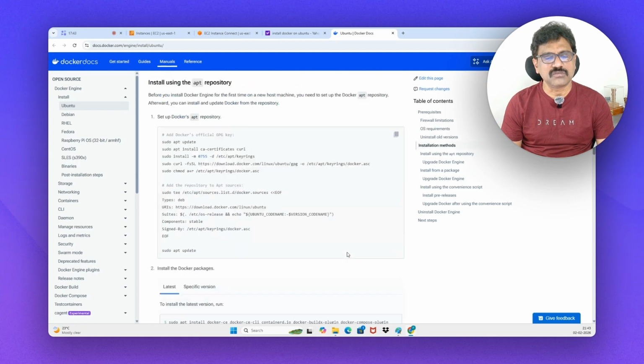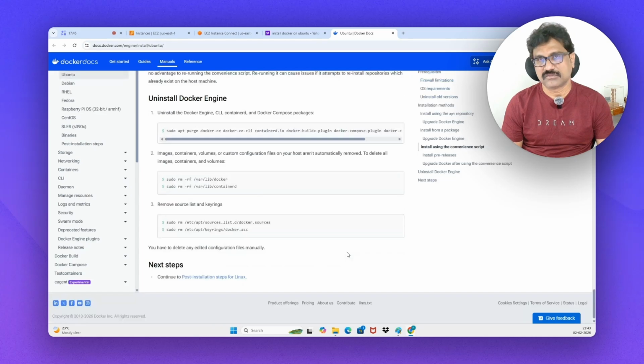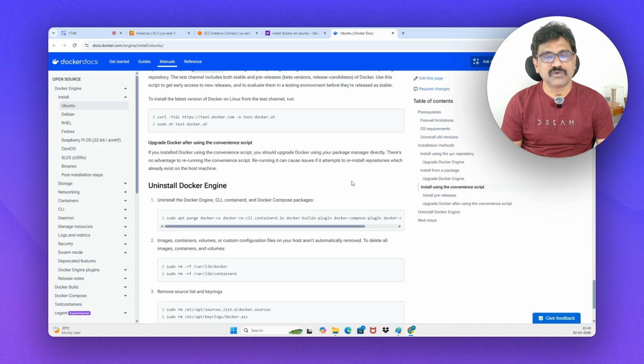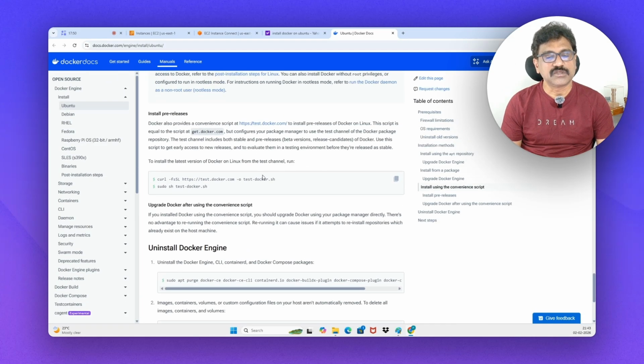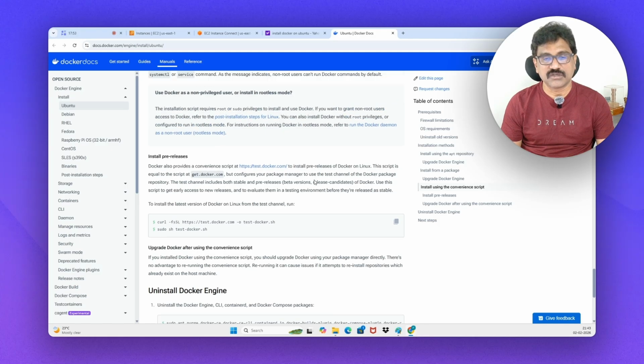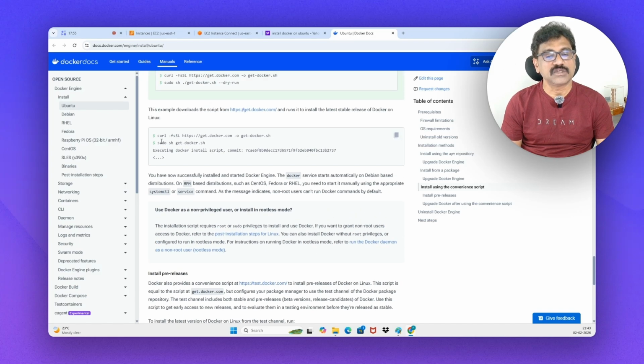Just go to the bottom slightly, then come up slowly. So test-docker.sh, not this one. You can see here curl. Curl is the command to download something from the internet. Curl is a Linux command actually. Just copy this script, copy these commands by clicking on this copy symbol. See here, get-docker.sh. .sh means it is a shell script. The curl command will be used to download something.